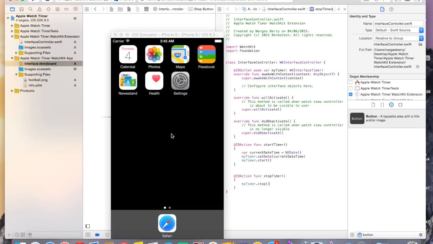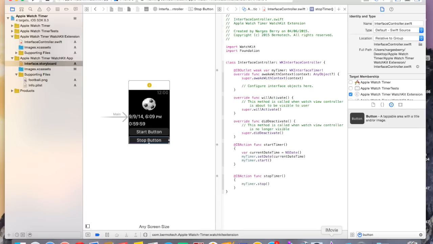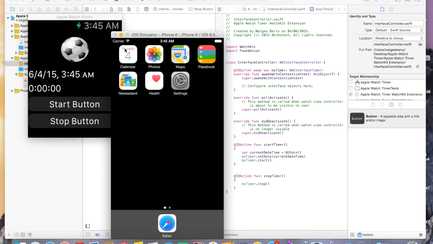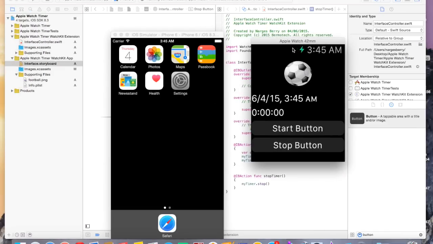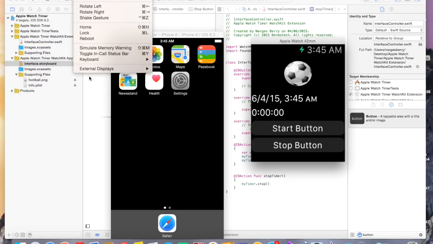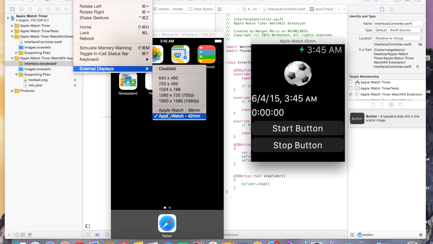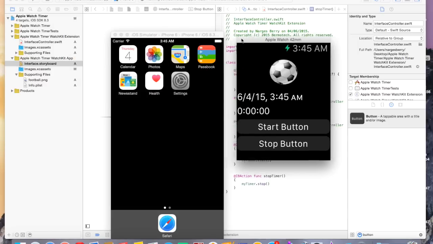Now, when you run it for the first time, you will not get this Apple Watch simulator. So what you need to do is you need to click on simulator, go to hardware, external displays, and you need to select your Apple Watch from here. So here I have the Apple Watch.